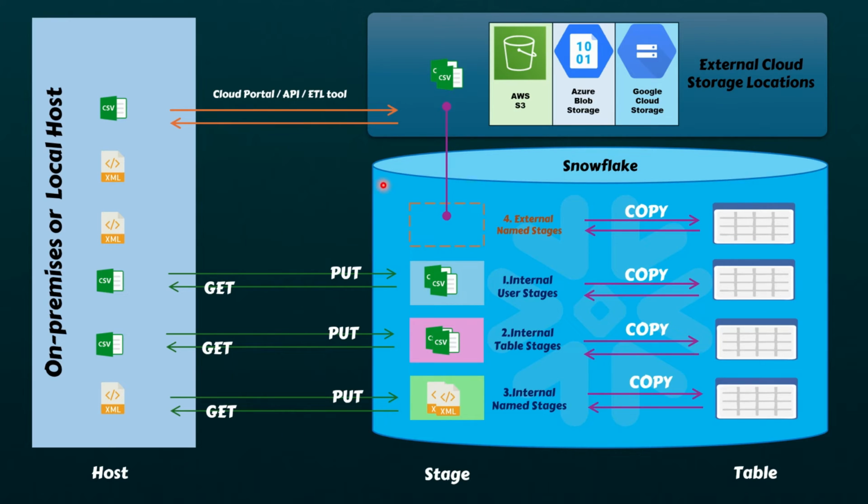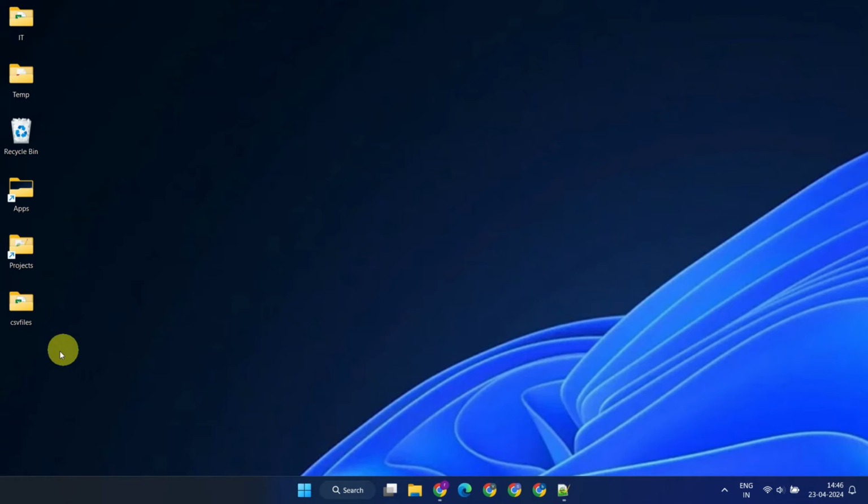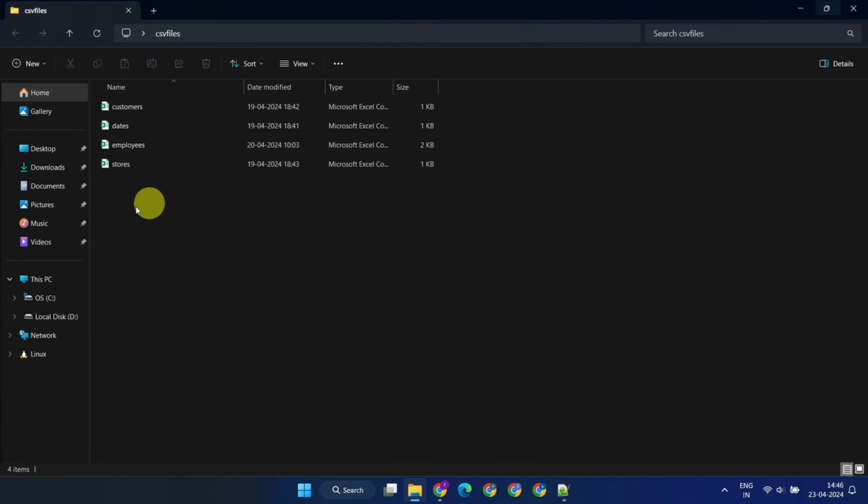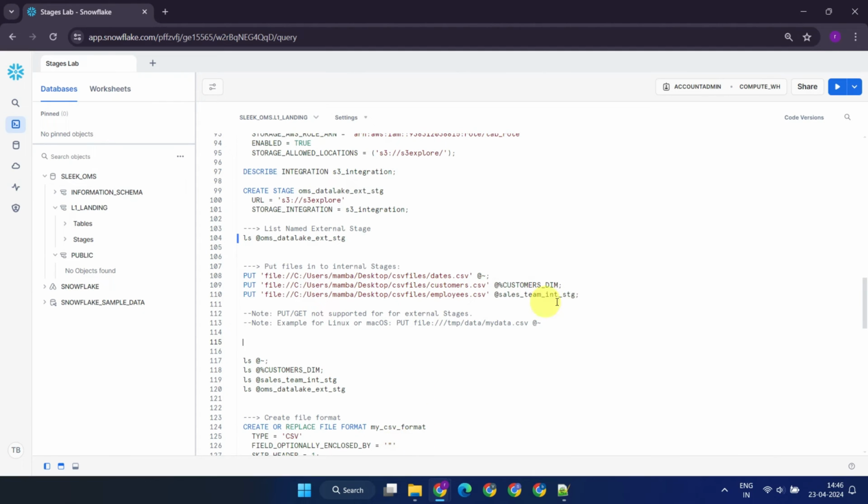Since external stages are connected to cloud storage providers, you should utilize options supported by your cloud vendor. This could involve using their web portal or supported ETL tools. I have these files stored on my local host. Let's execute these put commands to ingest them into Snowflake stages.